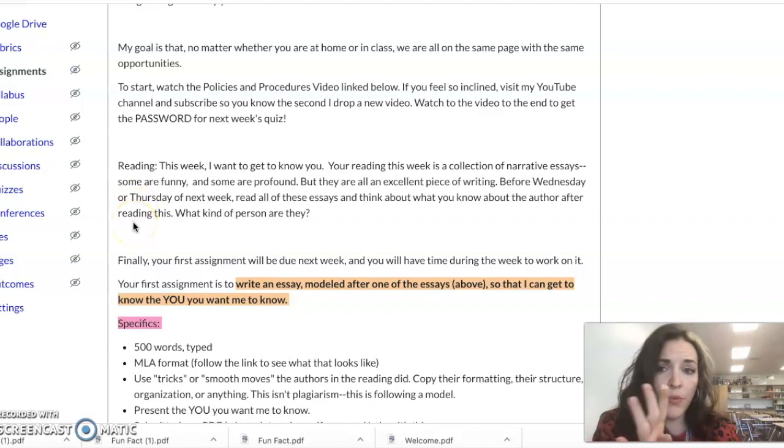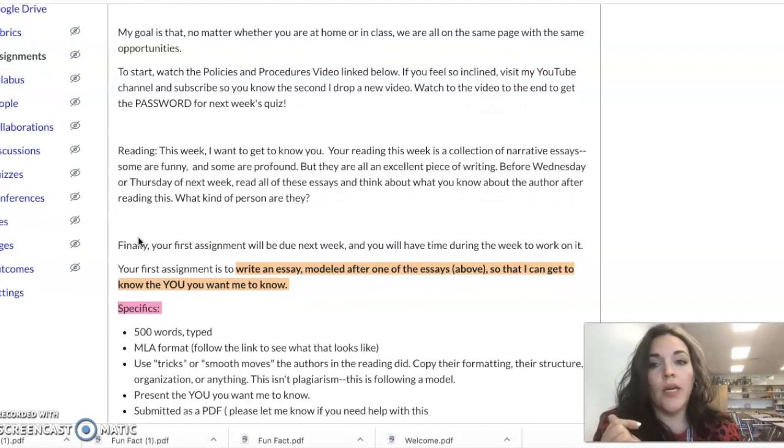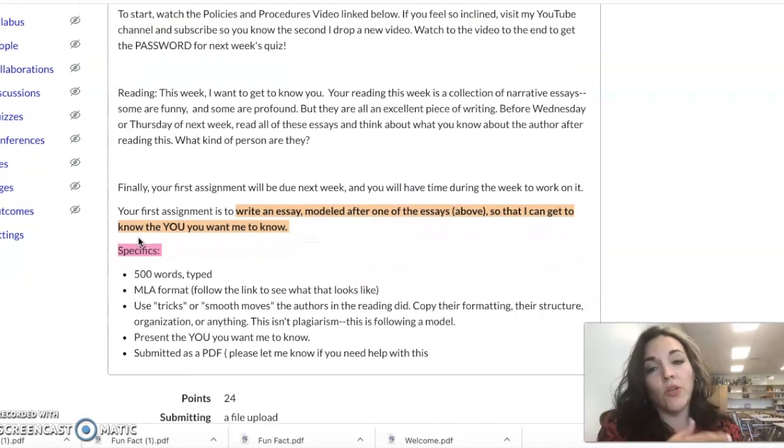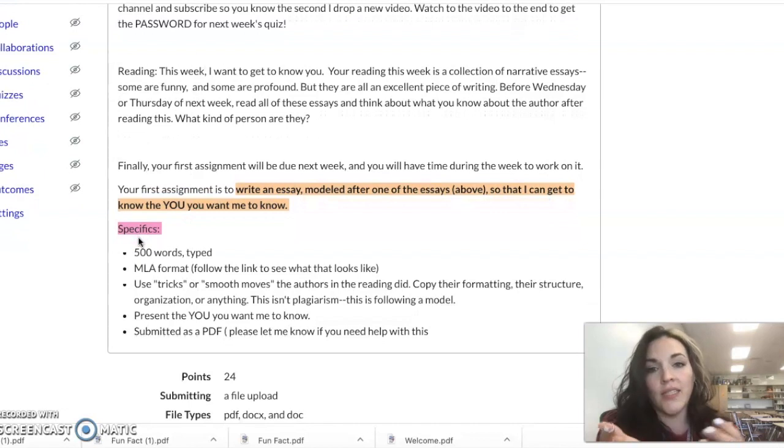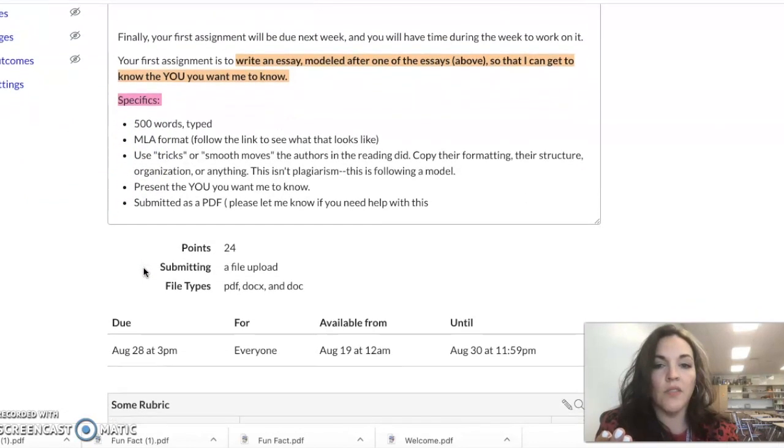There will be 3 or 4 linked right here that you get to choose to read. You get to choose which one you want to read. You can read all of them. You can read just one of them, but you have to read at least one. And then you're going to be writing your own assignment. And this is what class time will be spent on next week. And so you're going to write an essay modeled after one of the essays so that I can get to know you. And then here are the specifics, which you can see on Canvas on your own.